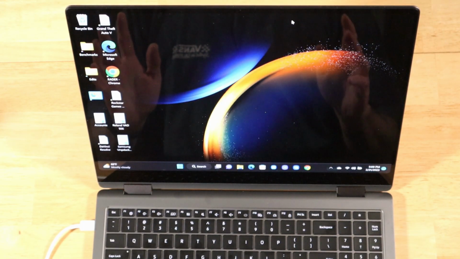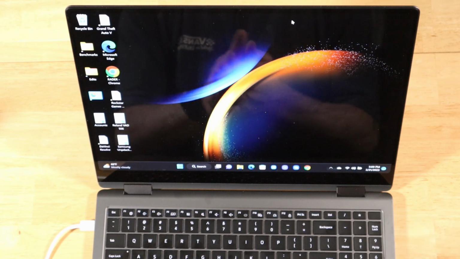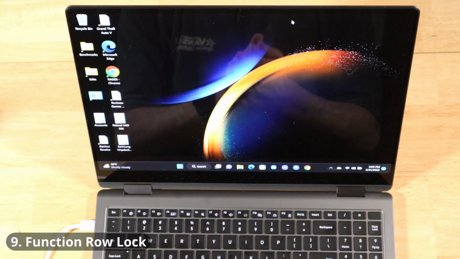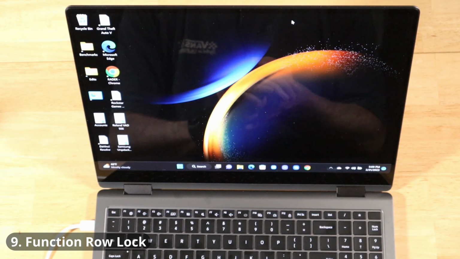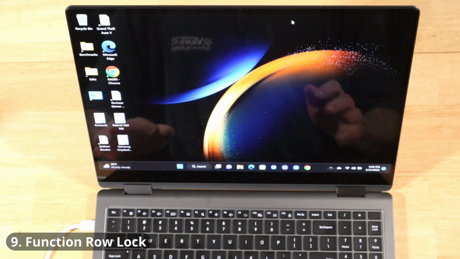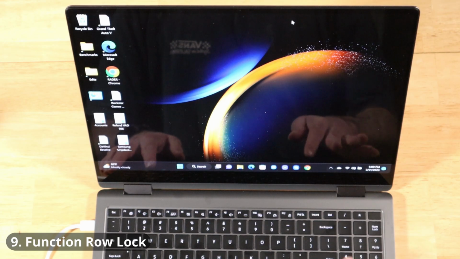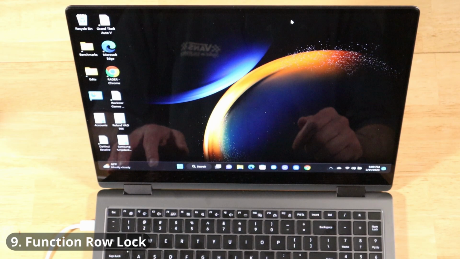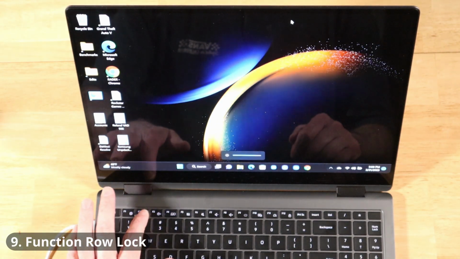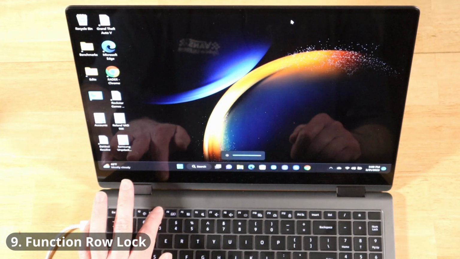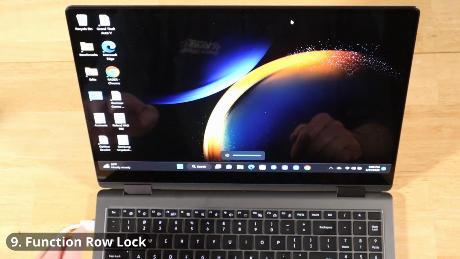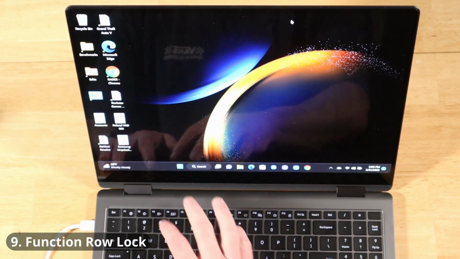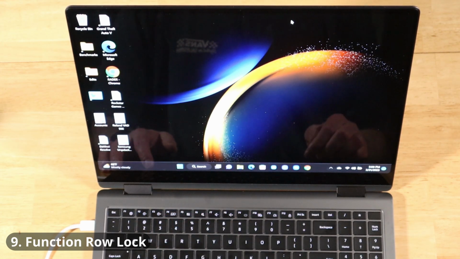All right, so the next feature, ooh, this one's kind of cool, and I know this one's going to rub Galaxy Book 2 and original Galaxy Book Pro owners the wrong way here. We have the ability to press Function F12, and that will lock our shortcut keys up here, our function lock. Right now I have it locked to where I can adjust the brightness and turn it down, and by default this is disabled. When it's disabled, you have to press Function and then press the brightness keys. So to turn on the function row lock, you just press Function F12, and to turn it back off, you press Function F12 again.